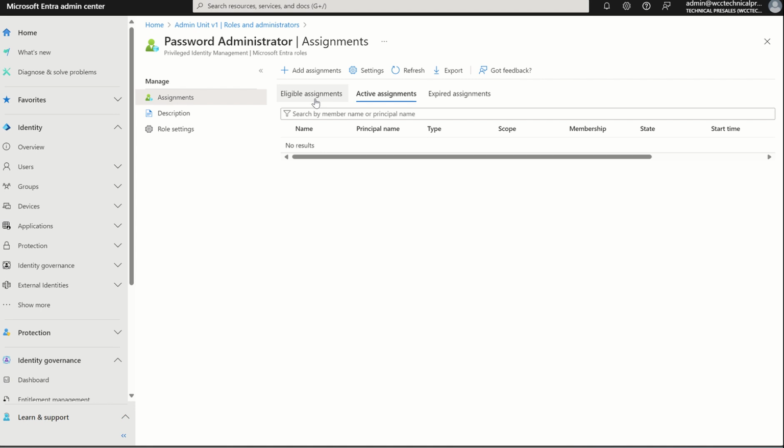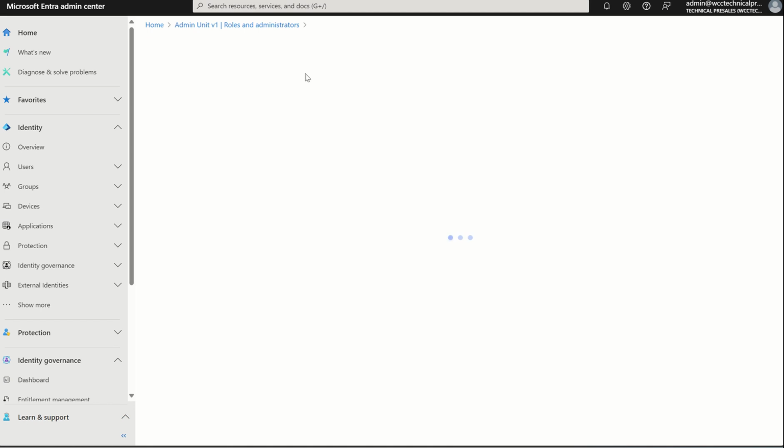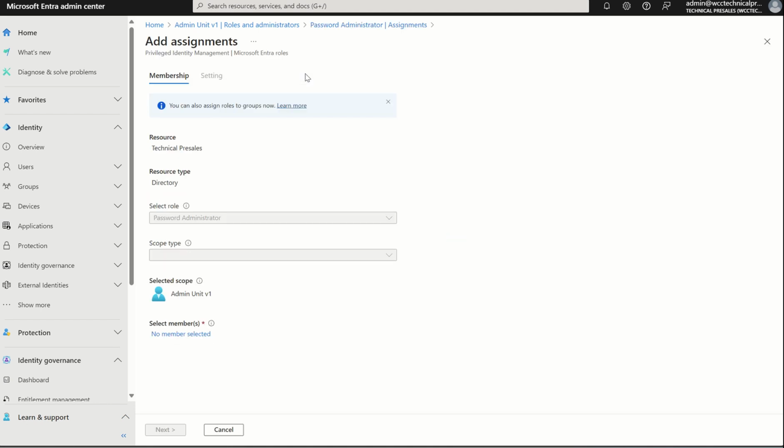One thing to note is if you do have restricted management mode enabled, you can't use any of the Entra ID governance capabilities such as privileged identity management. So if I was to select assign user accounts, you can see I'm selecting the role password administrator. The resource type is directory, and the selected scope. And this is what we really need to highlight here: the admin unit V1. He can't reset passwords outside of this admin unit.